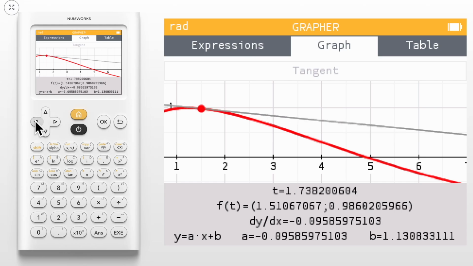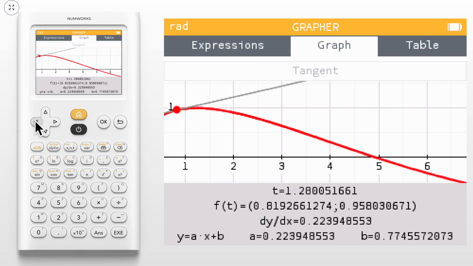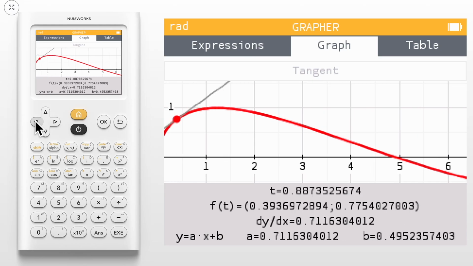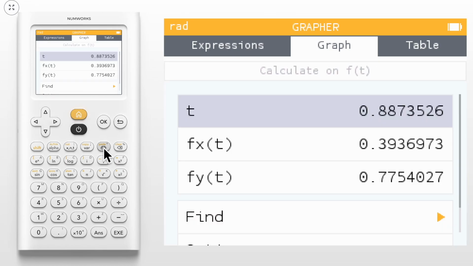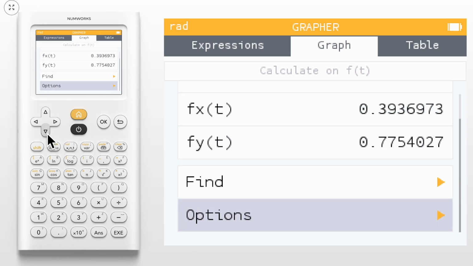Similar to how the tangent line works for functions, this tracer creates a visual for a tangent line. The bottom banner will give you everything you need to create the equation of the tangent line in both point-slope form and slope-intercept form. Let's press the back key to return to the grapher, and let's press the toolbox key again.